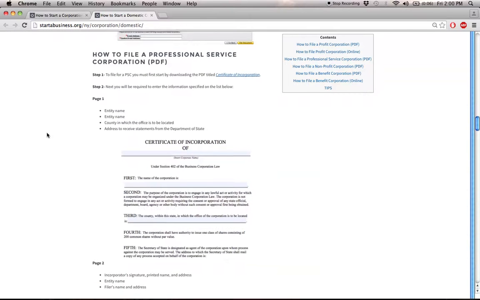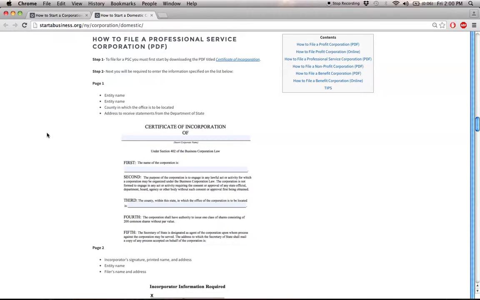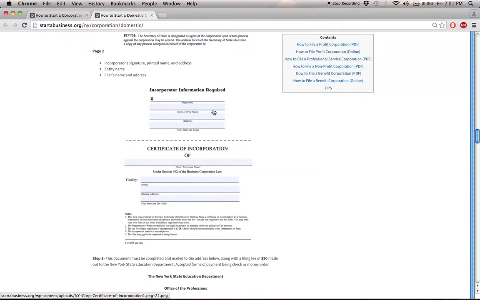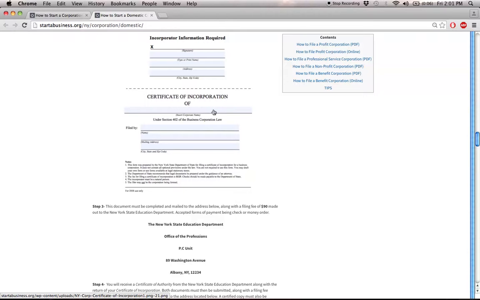So for professional service corporations, both foreign and domestic, they have a different process. It starts the same. You print off the PDF, fill in the information, but then you're required to obtain a certificate of authority, and this is done by sending this document to the Education Department. So just make sure you read these steps really carefully.